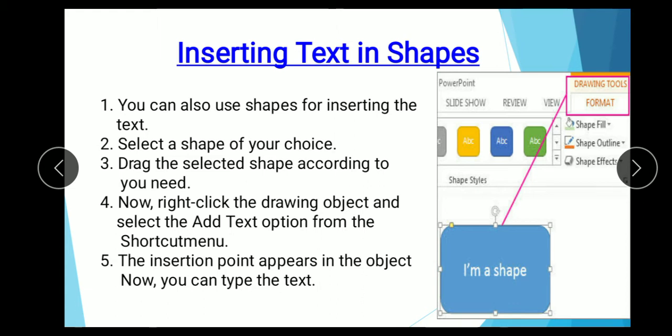Means inserting text in a shape, this is very easy method. Select the shape according to your choice, because when you use more than 2 shapes, then you select a shape and drag the selected shape according to your need. Then right click on the drawing object and select the add text option from the shortcut menu, and after that the insertion point appears in the object and you can type it.